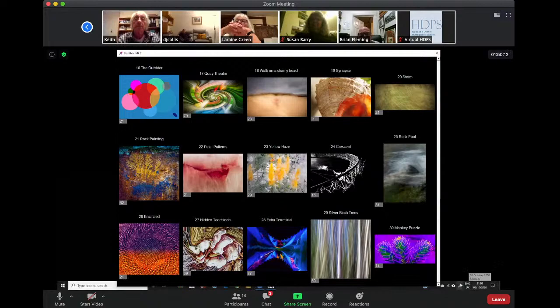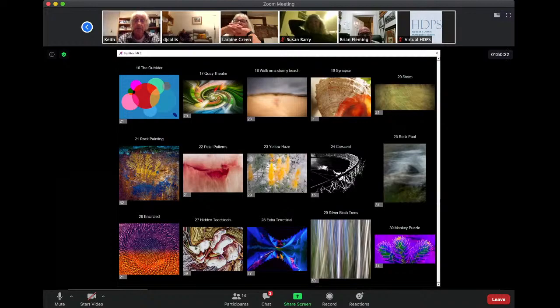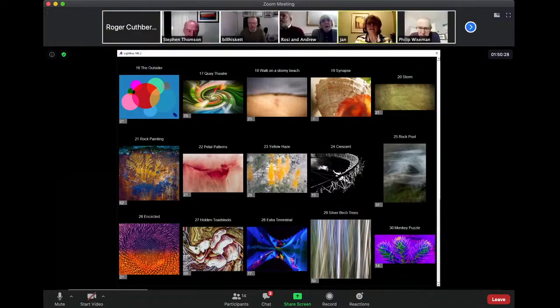Yeah, that was the undoing of that one. Whose is that one then? Me. Is it? I think you need to clean your sensor. How about yellow haze? Sorry, I didn't hear who the silver birches were. It was me, Jan. Oh, sorry. I like that. Thank you. Yellow haze, that's Jan, that's mine. Yes, that was lovely.